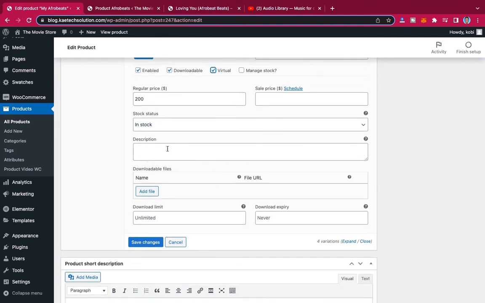Now with the description, we can say this file consists of the MP3, wave and stems. It can be used for any project. Okay, so now that we have this one done, you give a description for it.